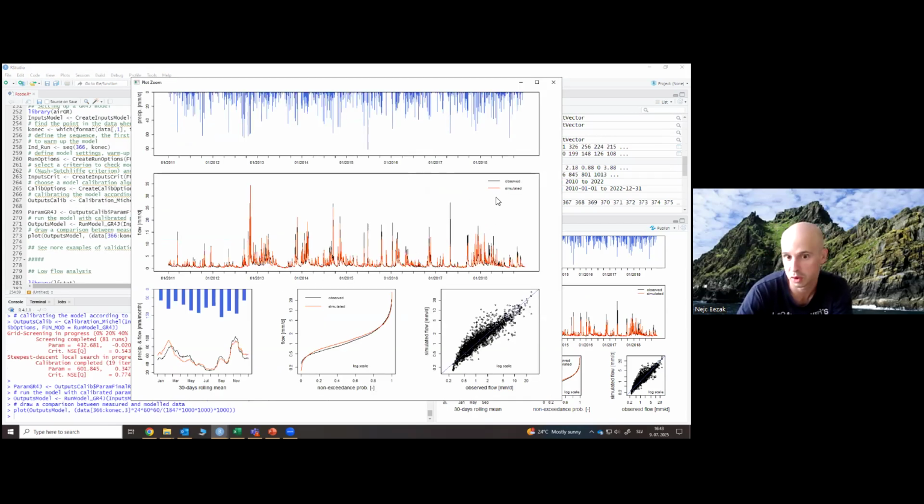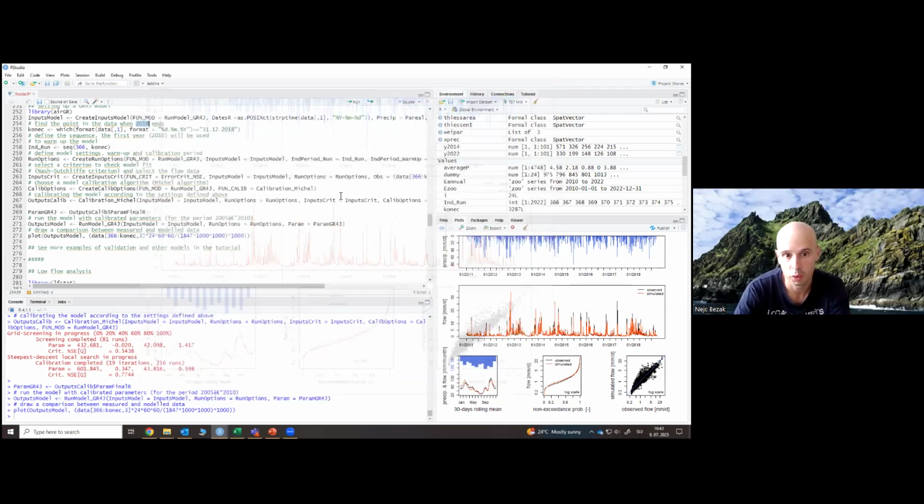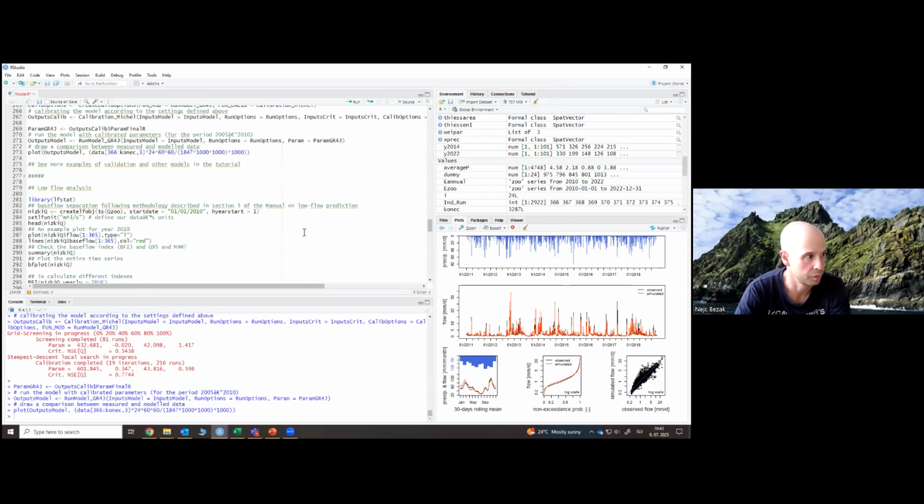So in orange, you can see the simulated runoff, and in black, you can see the observed runoff. And you have different comparisons. So here is the 30 days rolling mean. Here you have the flow duration curves, and you have the scatter plot as well. And here you have the precipitation data. So in general, you can see that based on the fact that the model is quite simple, the performance is quite good. So adding the snow module or adding more parameters to the model would even improve the performance of the model.